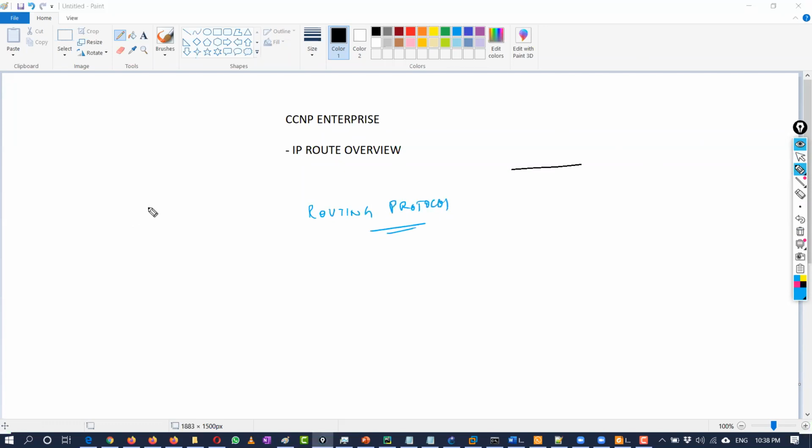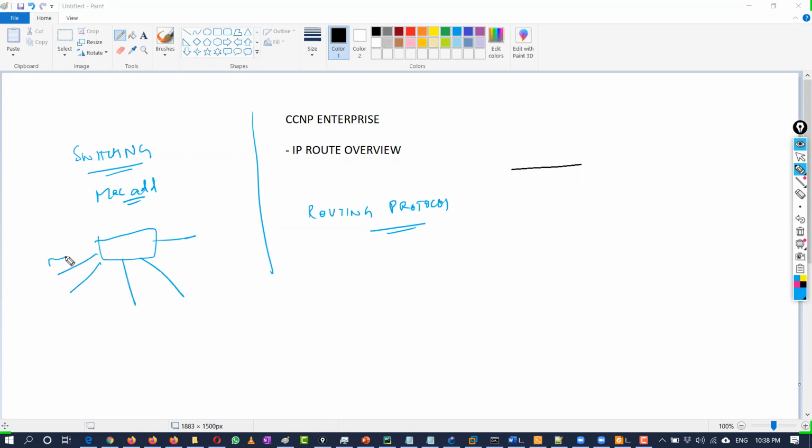So till now in the CCNP Enterprise, all we discussed was related to switching technology. Agree? Switching, which deals with MAC addresses. Switches connect to multiple end devices, and on the basis of MAC address association, they switch the packet from one host to another host.